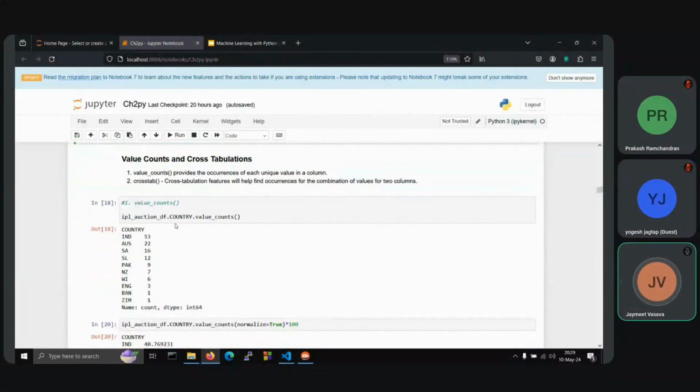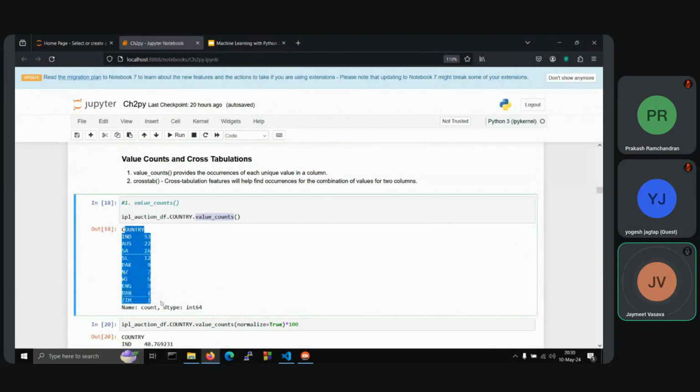So you can see that we are using it on the auction DF for the country column, and using value counts on it. So you can see here that we have 53 Indian players, 22 Australian players, 16 South African players, and so on.